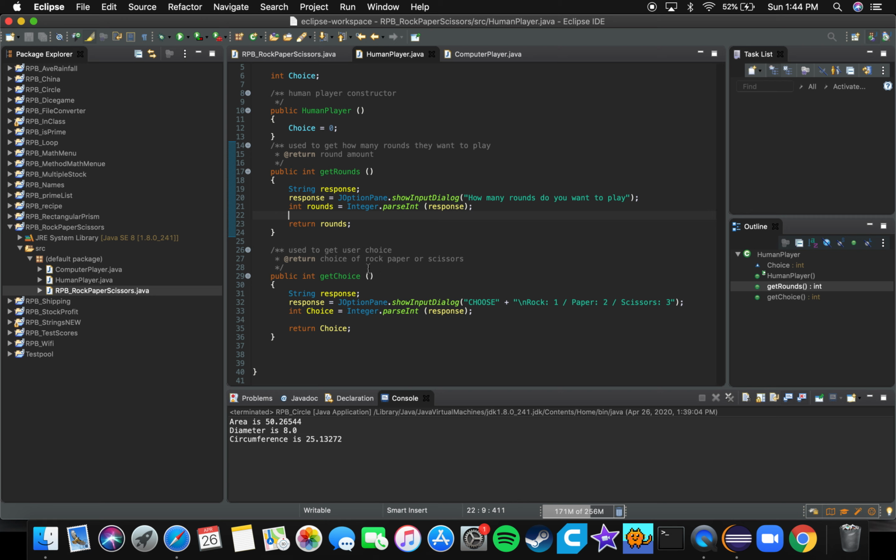Later in the program I'm going to use the get choice method, so they can choose between either rock, paper, or scissors. Rock being 1, paper being 2, scissors being 3. And then I return their choice. So let's go over to computer player.